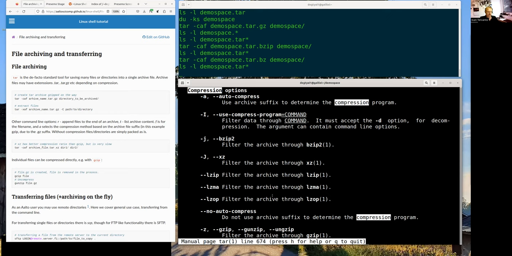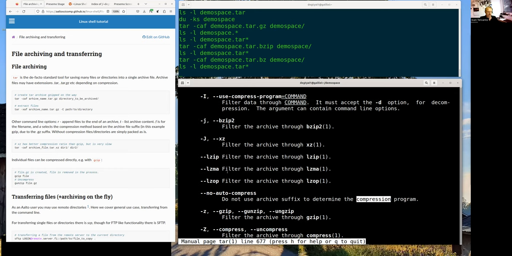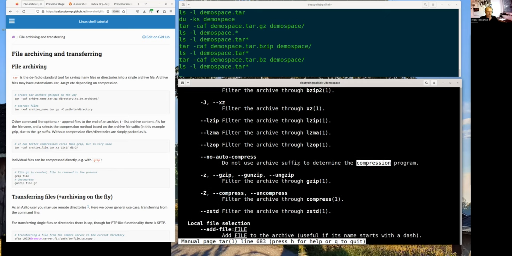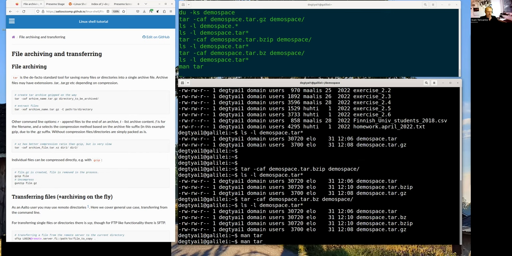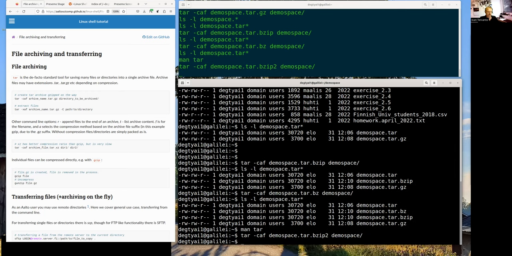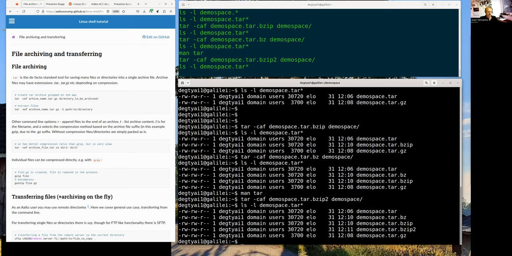So basically what I'm saying is that nowadays most people just use the automatic compression, and you don't need to remember all these filters. One of the most used is z, and then minus z. But anyway, here you go. Let's try still. Bzip2 will be correct this time. It's still not compressed.